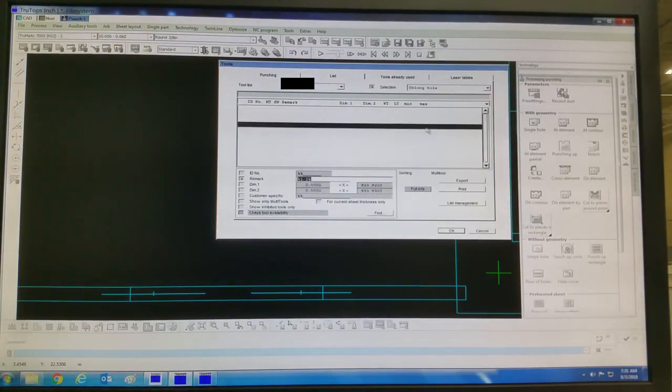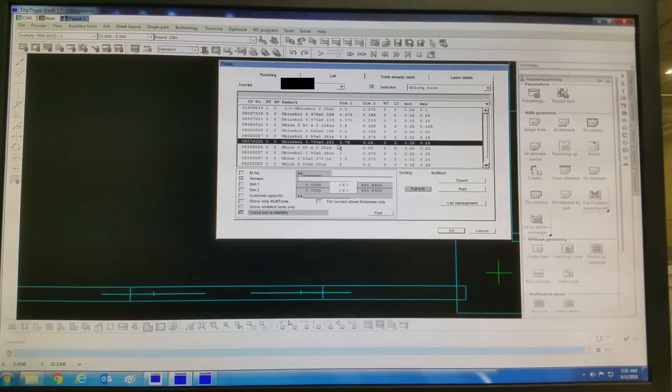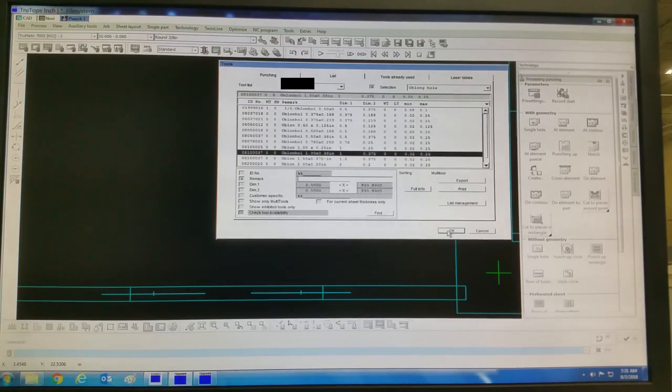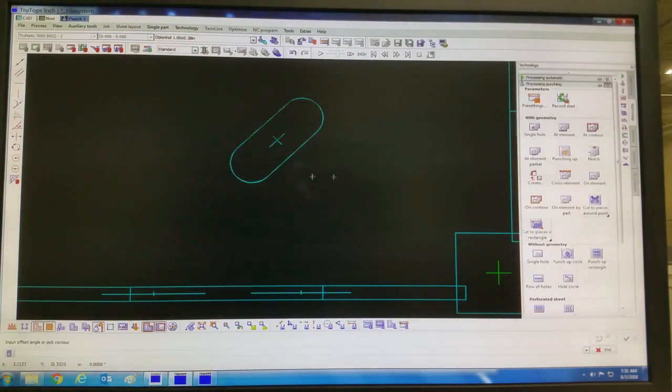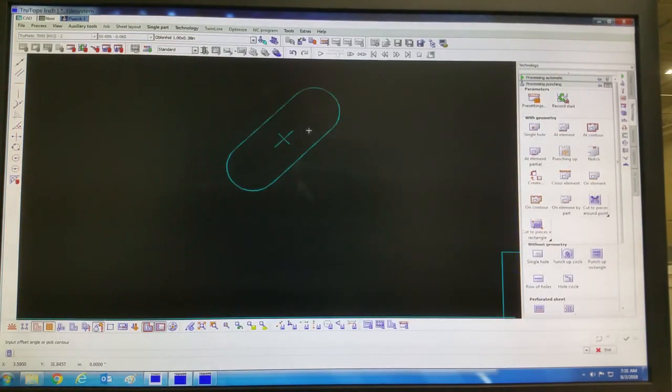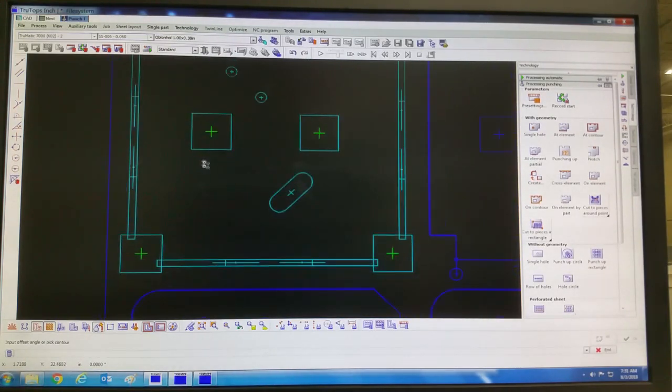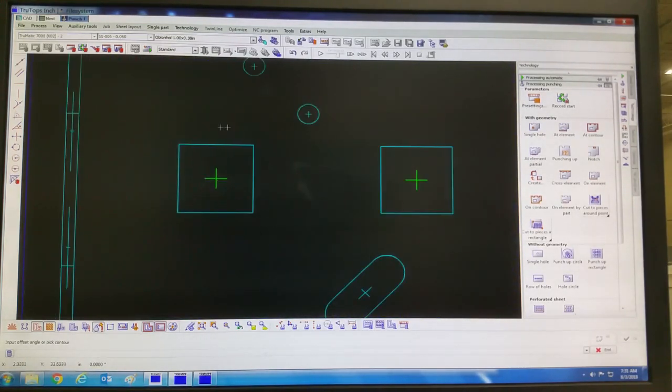I go to Oblong, that's 1 by 3/8, and that's it, just one stroke. Okay, and let's say for example this, the square. So what tool is here? Well, how to find out? Hit this button, hit the contour, and I see that it's square 3/8.